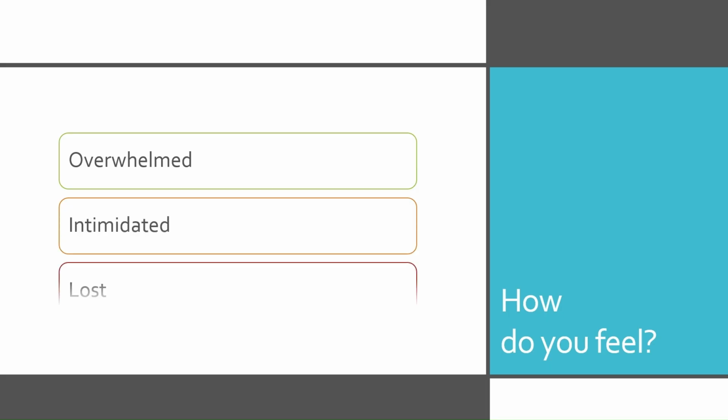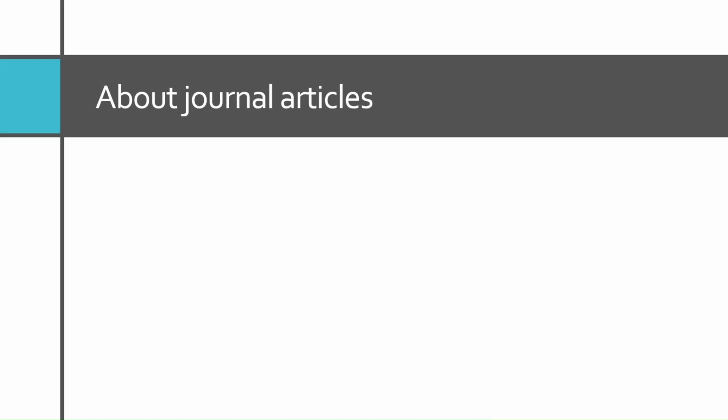How do you feel when you're looking at an academic journal article? Perhaps the words overwhelmed, intimidated, or lost might come to mind. This is a very common feeling for students just starting their college journey. However, there are some strategies that can help make the process of reading journal articles a little easier and less time consuming.